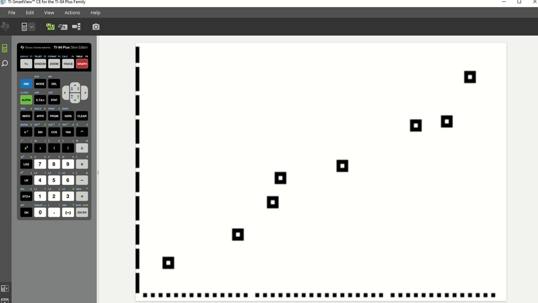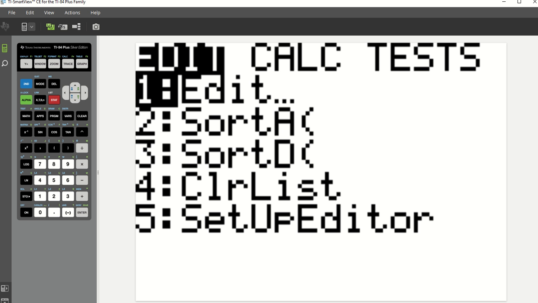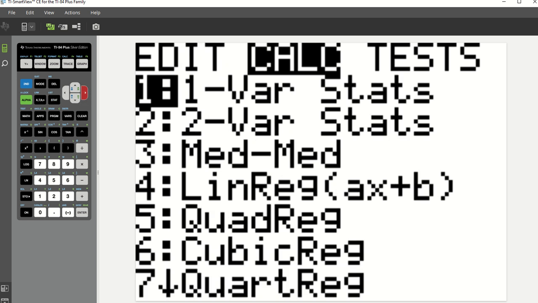So the next thing we need to do is go to stat again. See my red key highlighted? And then we're gonna use the arrow key and go over to calculate. Down here at number 4, it tells us that we can do what we call a linear regression line. A linear regression line is going to fit the best line to this data, minimizing what we call residuals. So we're going to pick number 4.